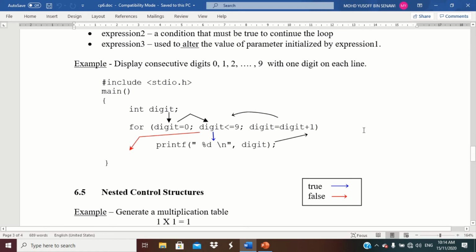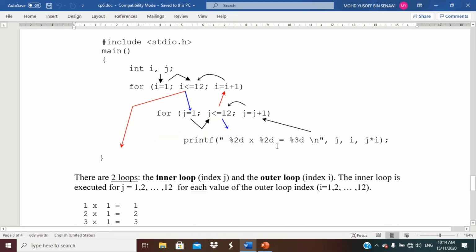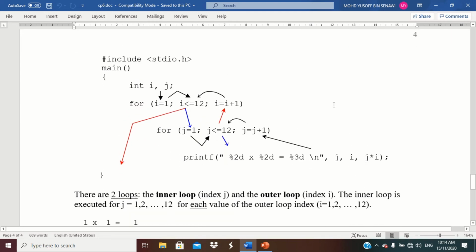Finally, nested control structures. This is basically multiple for loops. For example, generate this multiplication table. 1 times 1 is 1. 2 times 1 is 2. 3 times 1 is 3. Up to 12 by 12 is 144. So this is the loop.